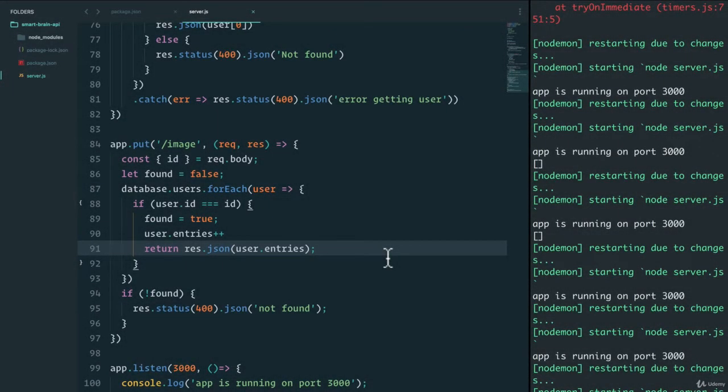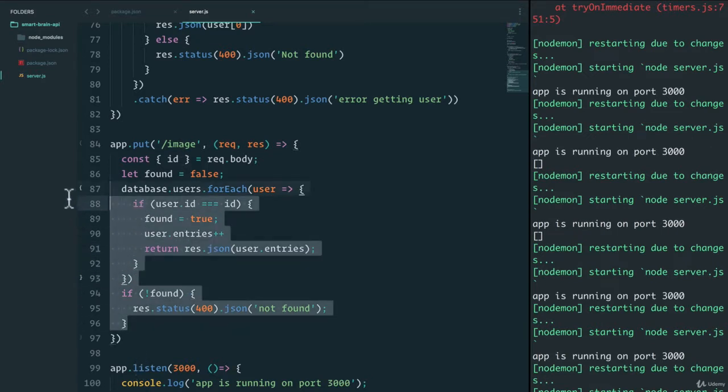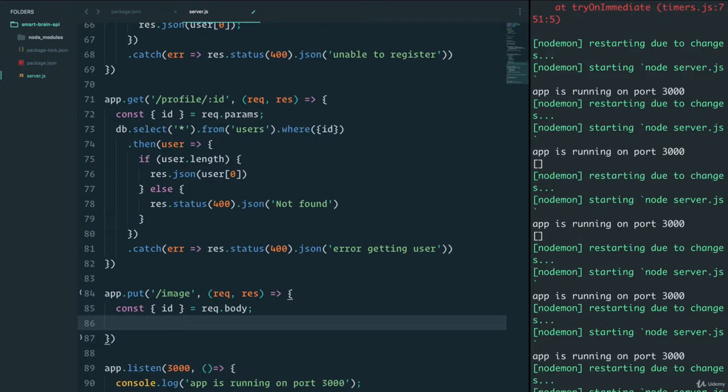Welcome back. Let's work on the image endpoint here. And given what we've done so far, we can pretty much be sure that we won't be needing any of this. We're going to connect it to the database. Now, the image endpoint, if you remember, updates the entries and increases the count.